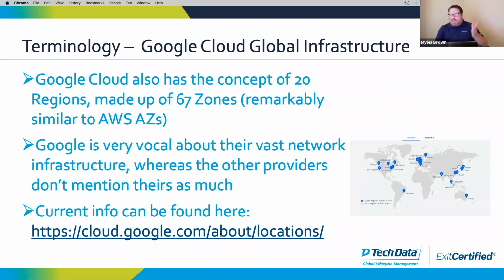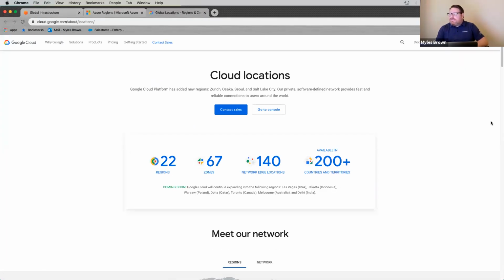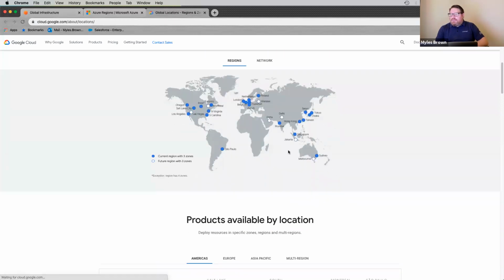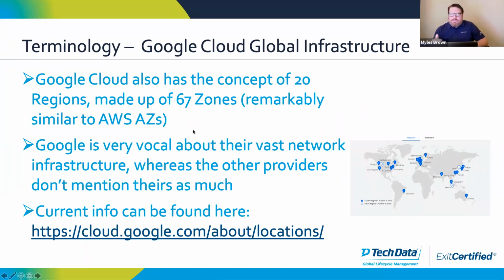But here's the AWS, the Google Cloud setup, 22 regions, 67 zones, and kind of similar. So you get the feeling like, okay, they're all kind of very similar in terms of what that infrastructure looks like. There are some differences between terminology, and I think what Azure calls a region is really kind of a little suspect compared to the others, right?